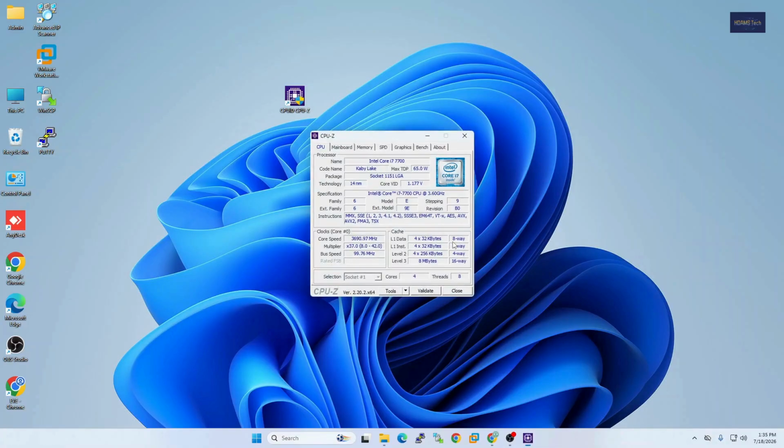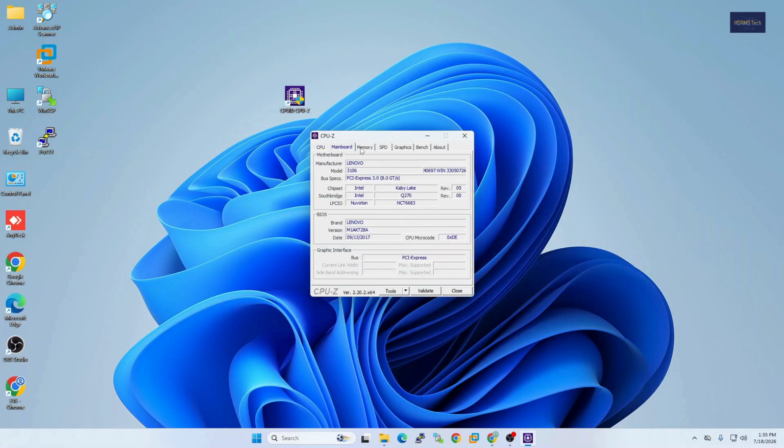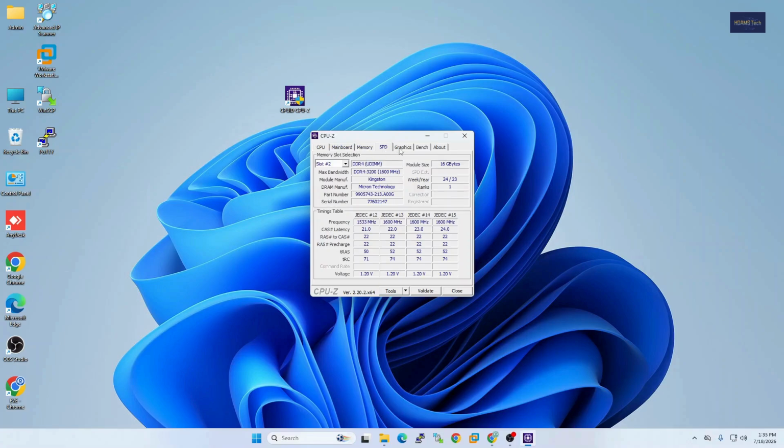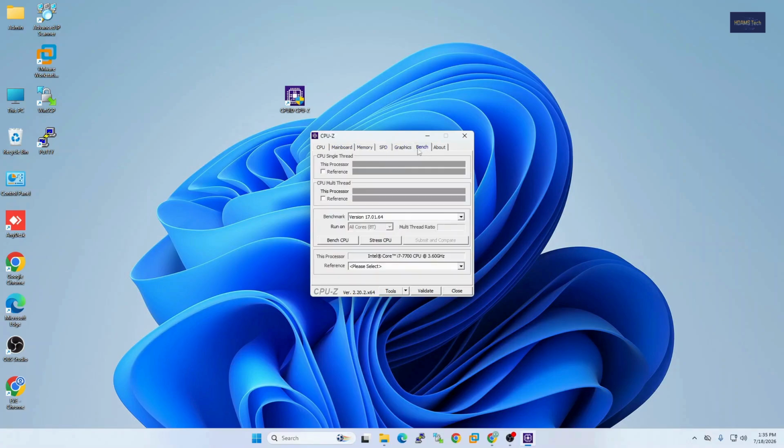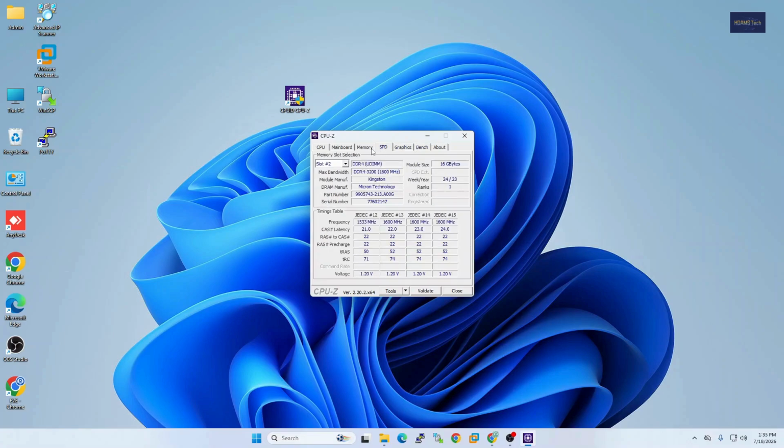This is the best application to see your complete motherboard and generation of the processor and all the things available here. Clock speed, clock cores, how many cores are available on our PC. You can see everything here, and also you can see mainboard and memory, SPD, graphics. If you have the graphic card, it will show you the graphic card as well, and also benchmark. You can see all the information.